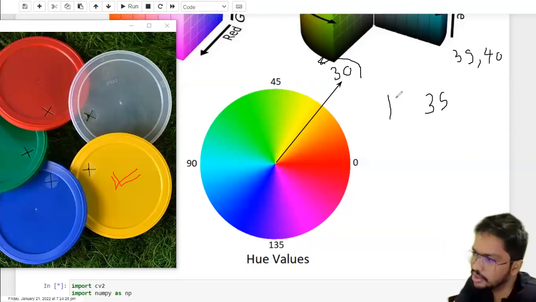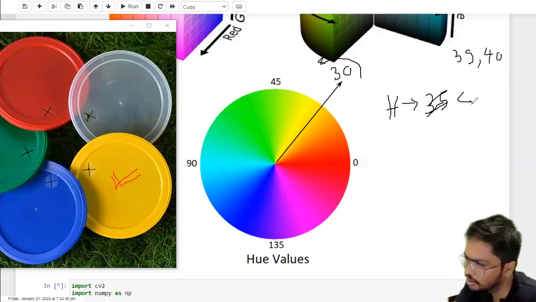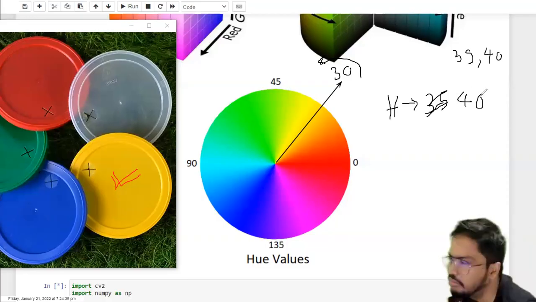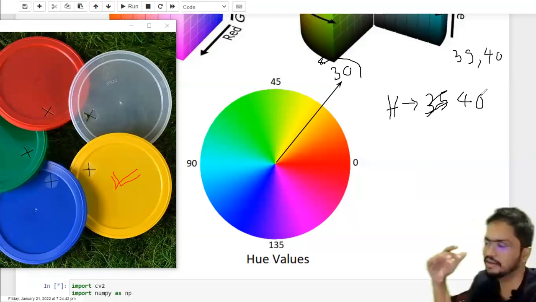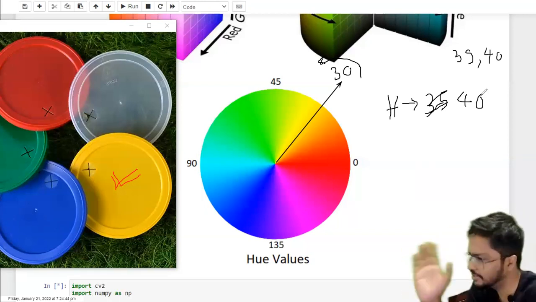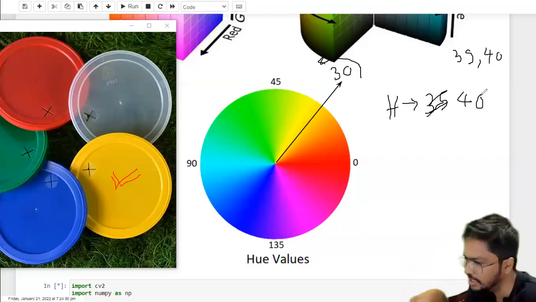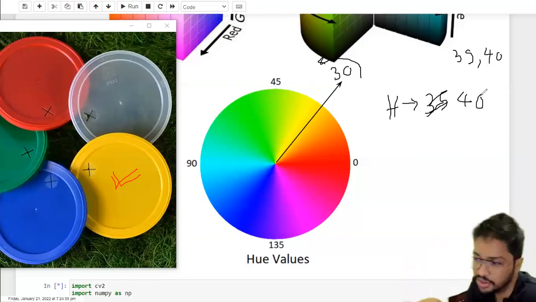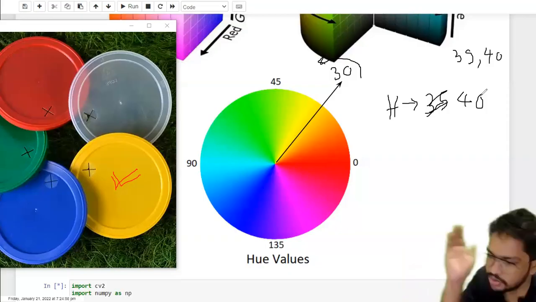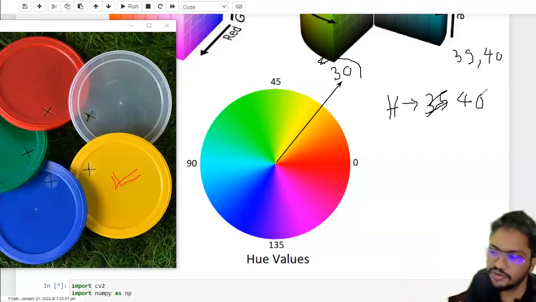Then we set the H value to 35, or we can go with 40. We will go with 40. How do I set the H value to 40? It's something we can't say exactly, but I look at this hue circle and find a value close to the hue value of the color we are interested in. Let's say that value is 30, so we get a bit more than that value. That's why I selected 40. That's what we have to do.